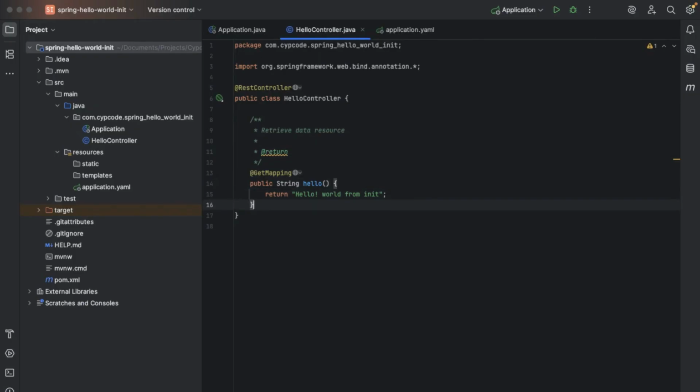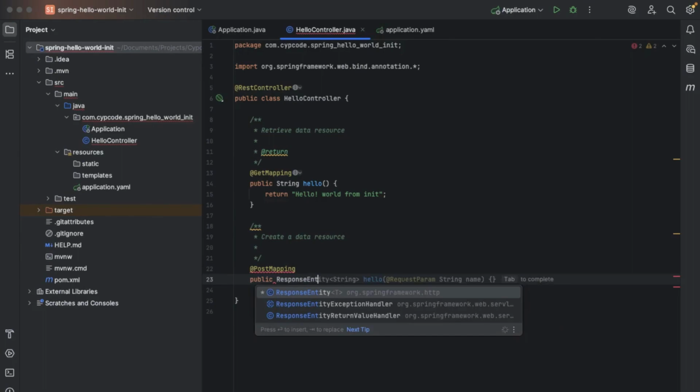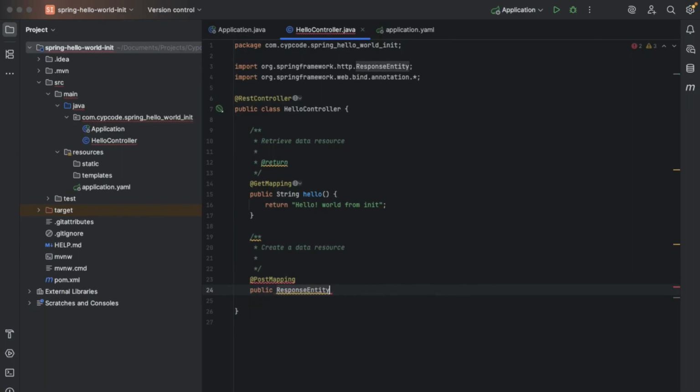And then I'm going to add a few other HTTP methods here. I will say create a data resource, and we will have a post. So we'll annotate with post, just like so. And we will create our public. We'll have a response entity here, which we'll make of a generic type. And then we will call this create.